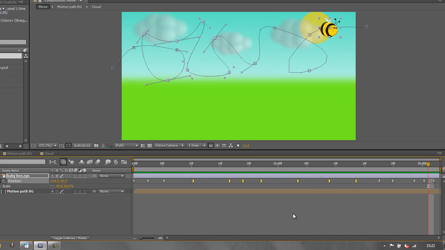And incidentally, if you want to change them back to linear keyframes because you've made a mistake, hold the control key on a PC, the command key on a Mac, and click on the keyframes and you will change them back. And in fact, if you click again, they'll toggle to another type of keyframe, but we're not going to go there now.